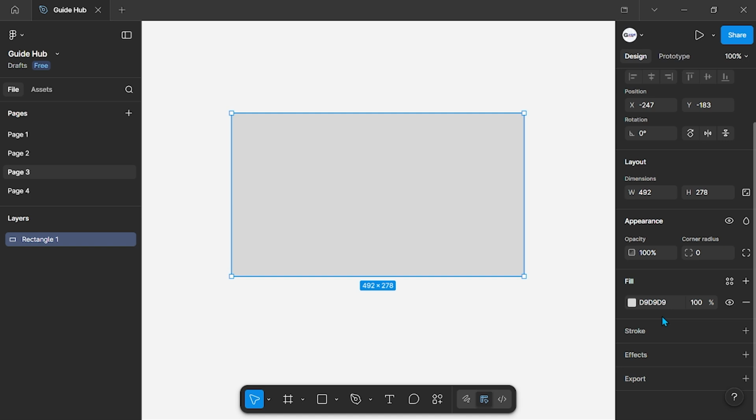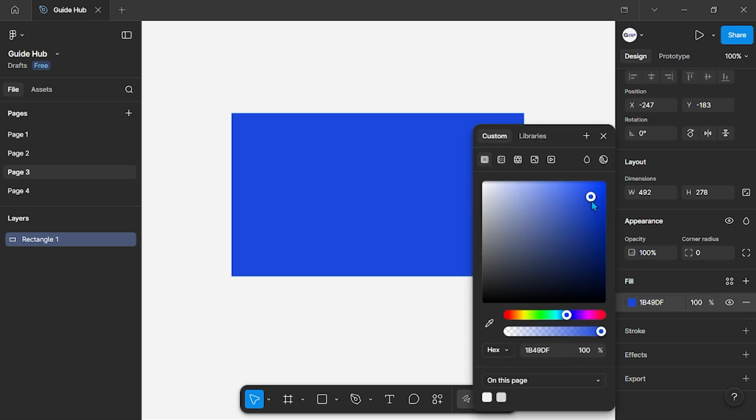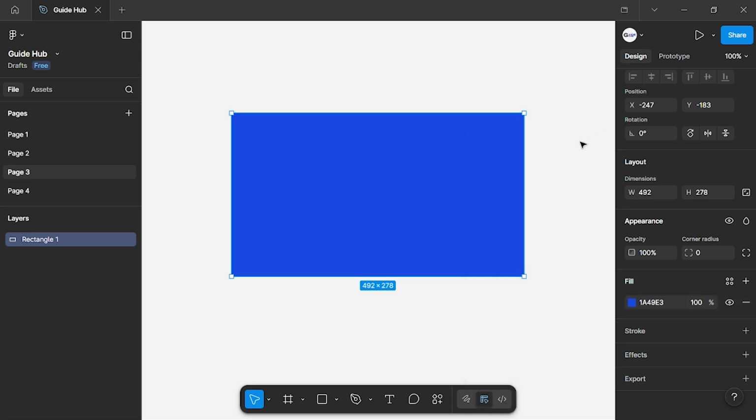Once the shape appears on the canvas, move to the Properties panel on the right side of the screen. Click the Fill section to open the custom color settings. From the color picker, change the shape color according to your preference so it matches your design. After adjusting the color, make sure the shape is still selected on the canvas.